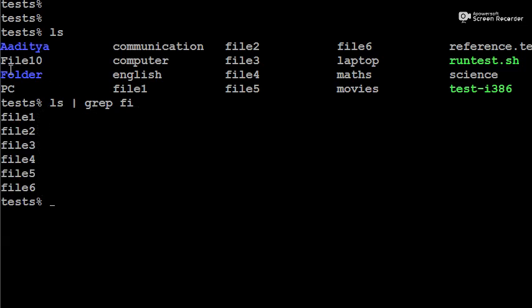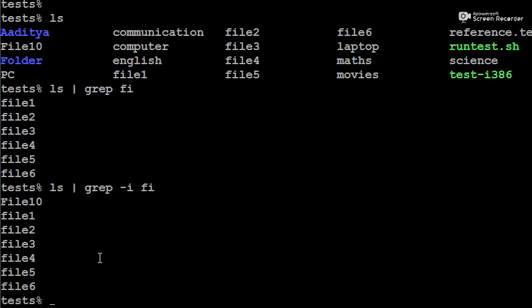If you observe keenly, there is one file, which name is file 10, but it did not show that file because we typed lowercase f and it is in uppercase. So for making it case insensitive, there is one attribute I. Okay, so ls grep hyphen I and fi. Now it should list down this file as well. Let us check. See guys, file 10 is also included now. So this is how we can make use of grep command. Let us check next command.